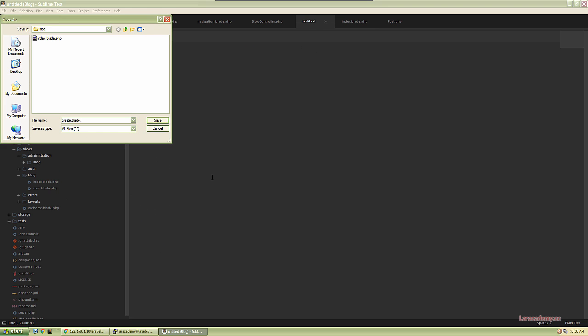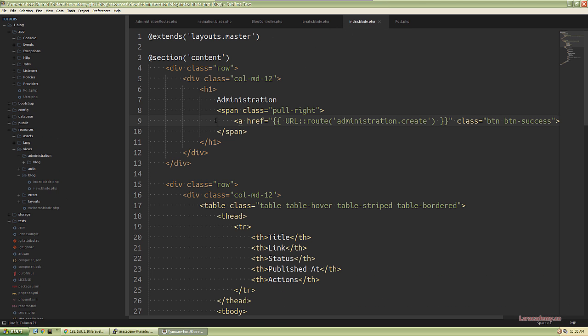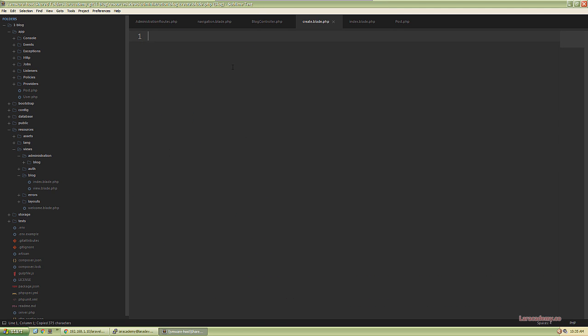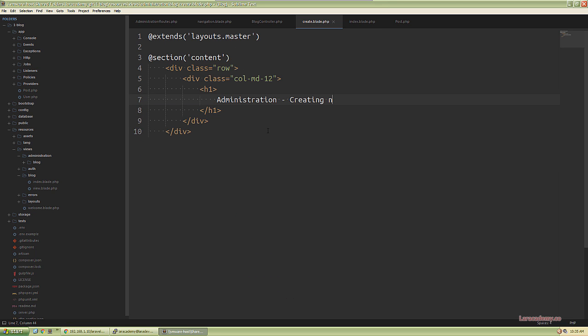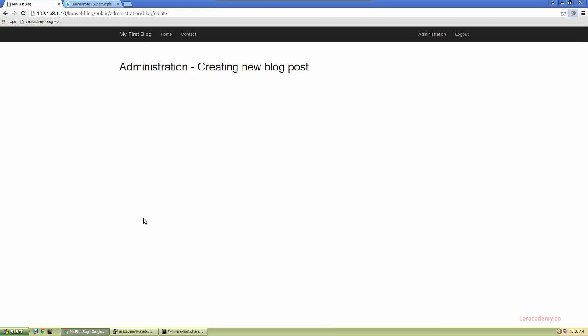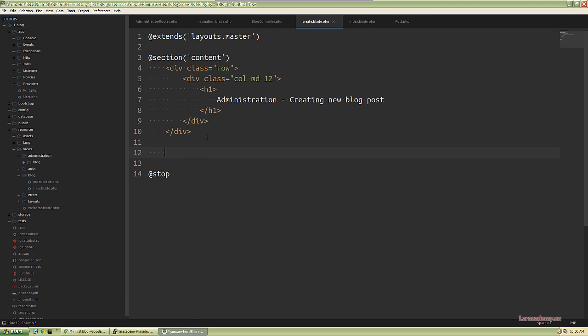Let's go ahead and make a new file. Let's call it create.blade.php. And again, this is going to be some basic HTML, so we're going to kind of fly through here. So we'll just stop our section, make sure that our view is working. And it's working, so let's go back and let's start adding some form controls here.